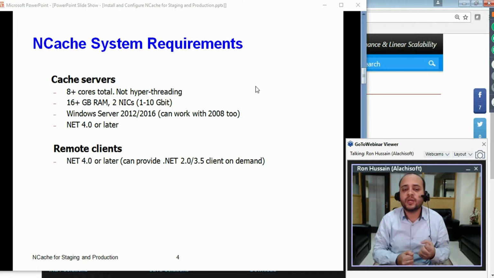And then you could also have a 1 to 10 gigabit network interface card. One is good enough, but if you could manage to have 2, there is a feature where you could utilize 2 network interface cards together for NCache communications. And then it's certified for Windows 2012, but you can run it on any Windows environment such as 2016 or 2008. The only prereq for NCache is .NET 4.0 or later, and that's the minimum that you need on the servers.